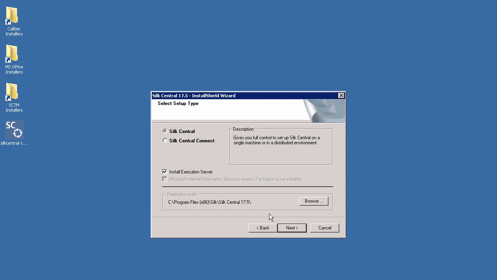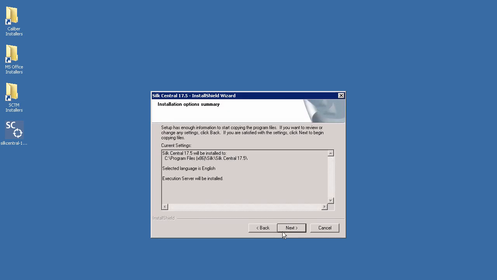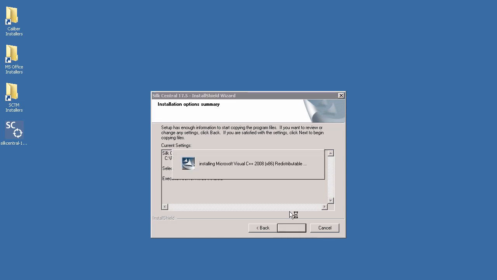Lastly, you can select the pathway in which Soak Central will be installed. The default location is on the C drive. You can modify this by selecting Browse. We will now click Next. You'll now be presented with a summary of your installation options. Once you have confirmed this is the setup you want, click Next. Now Soak Central will begin to install.